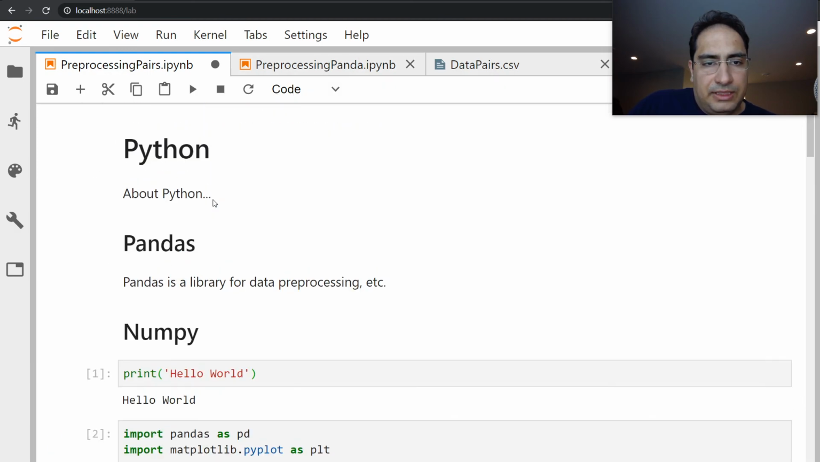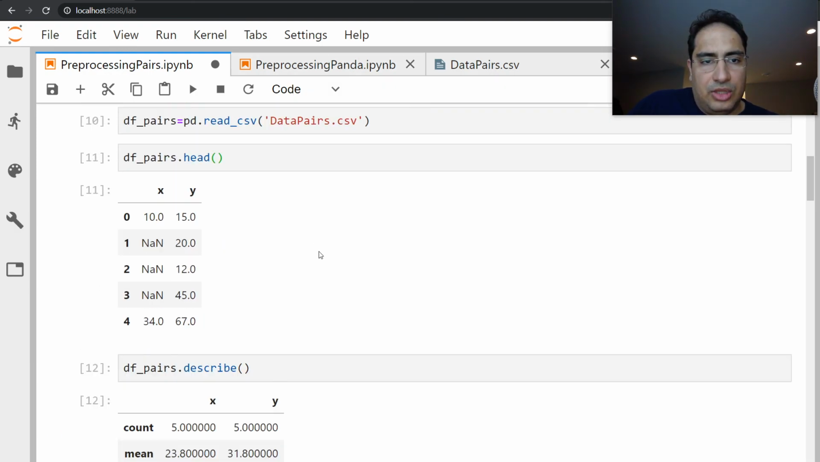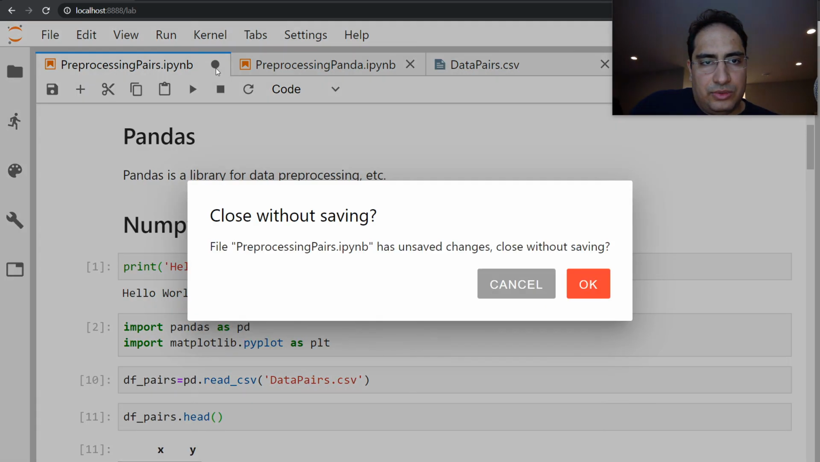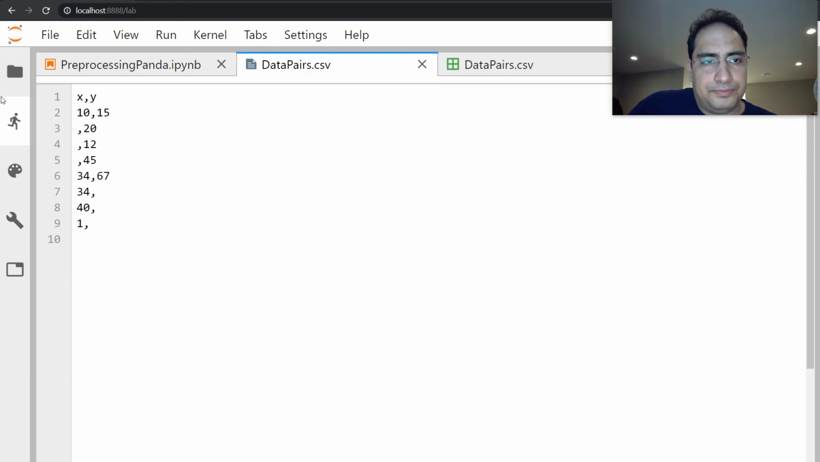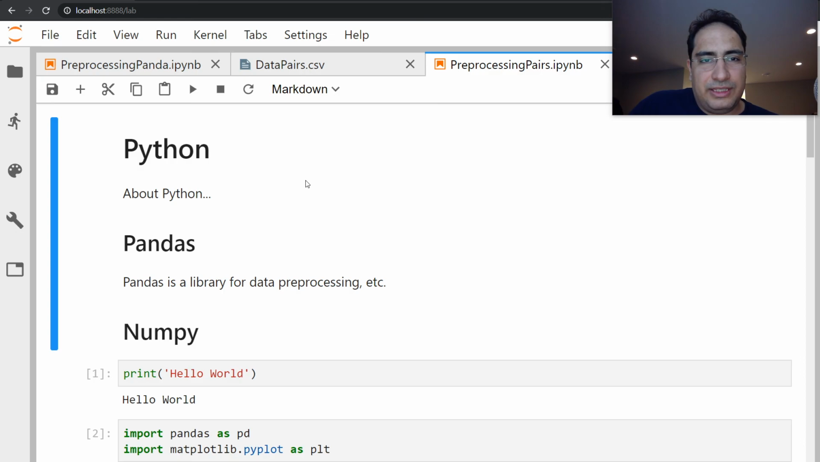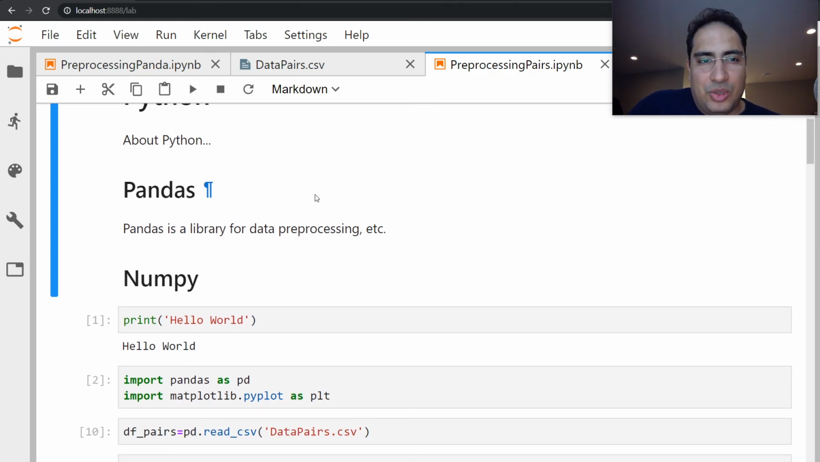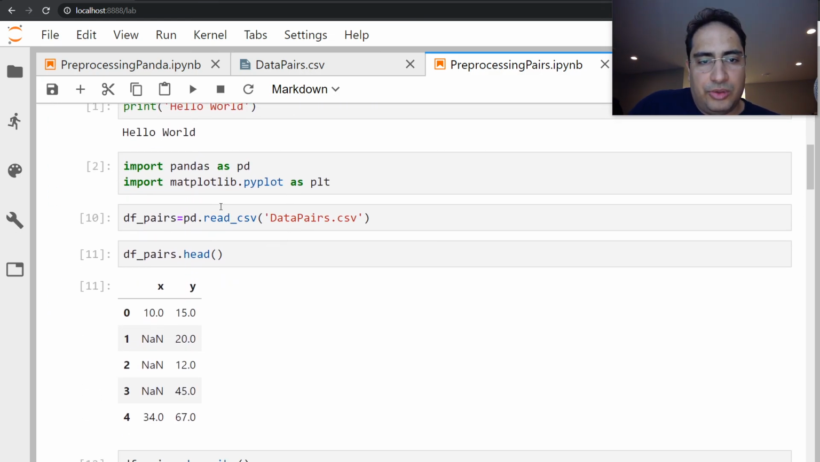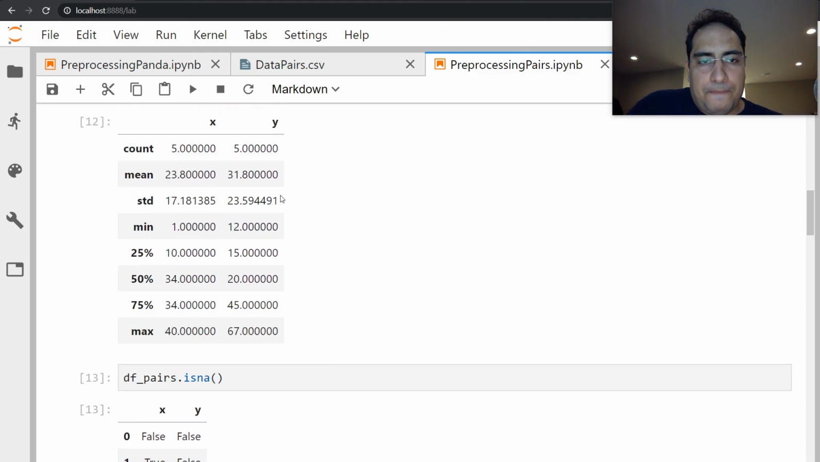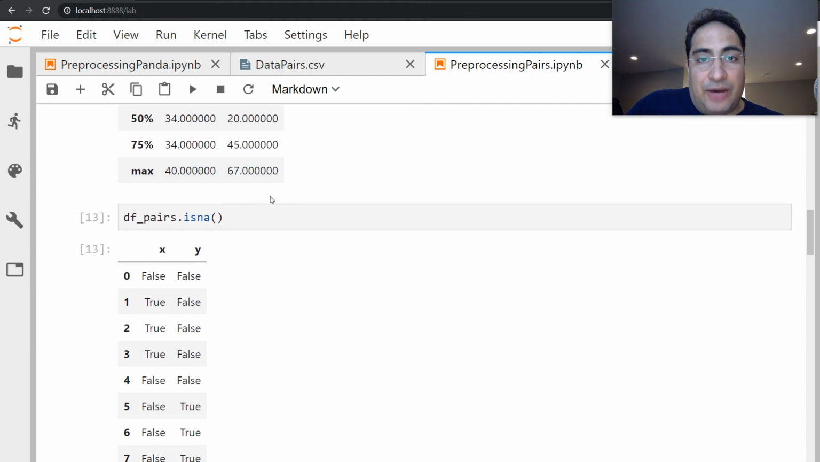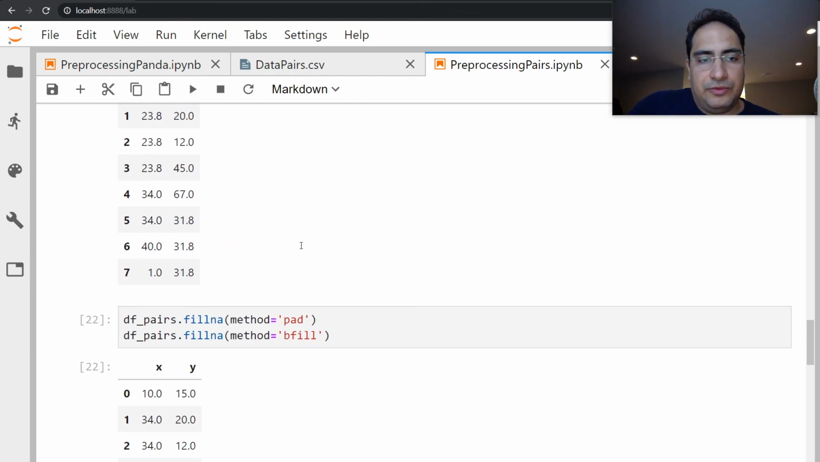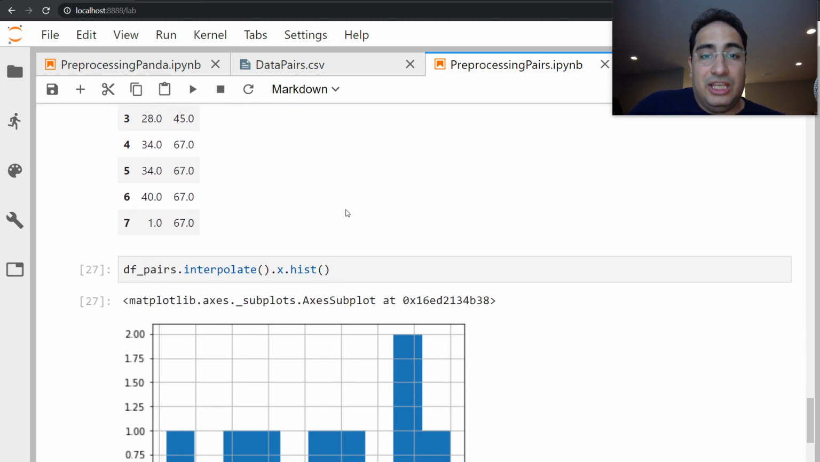And basically everything will be stored here in this notebook. If I close this notebook and come here and open it again, the beautiful thing about notebooks is that not only do you get all the code, but you also get the output of each command, or if you have multiple commands, you get the output of them, which is beautiful because you don't need to run everything.